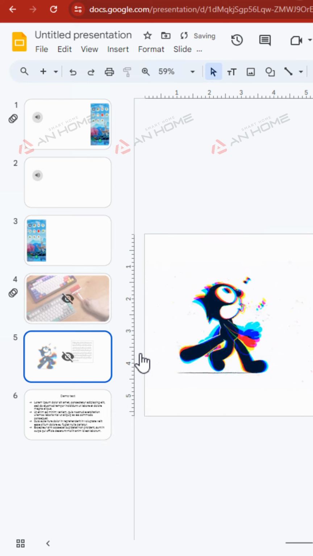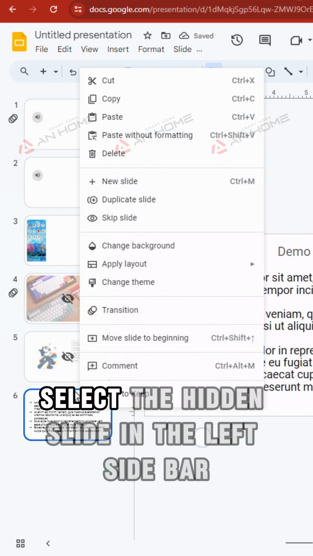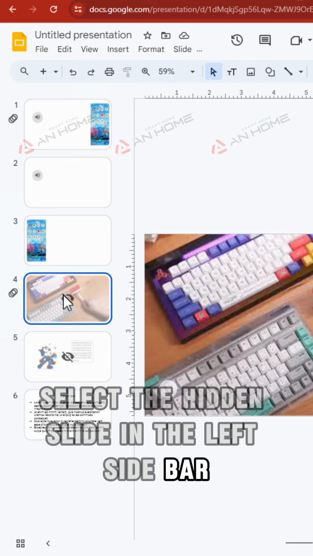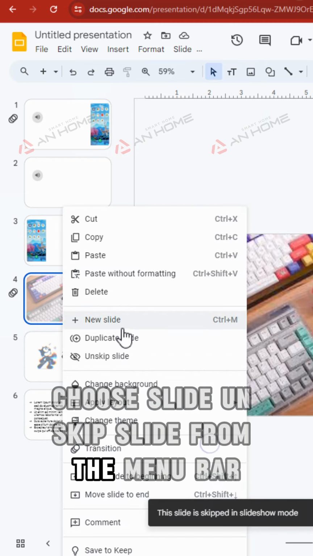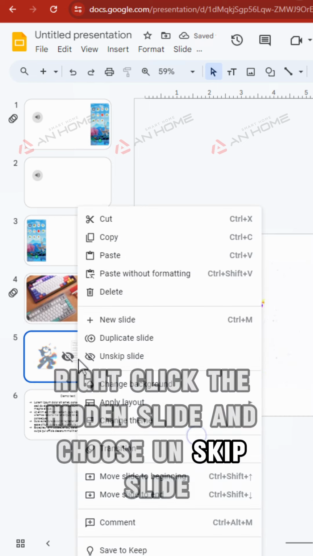4. Unhide a slide. If needed, to unhide a slide, select the hidden slide in the left sidebar, choose Slide, Unskip Slide from the menu bar. Alternatively, right-click the hidden slide and choose Unskip Slide.